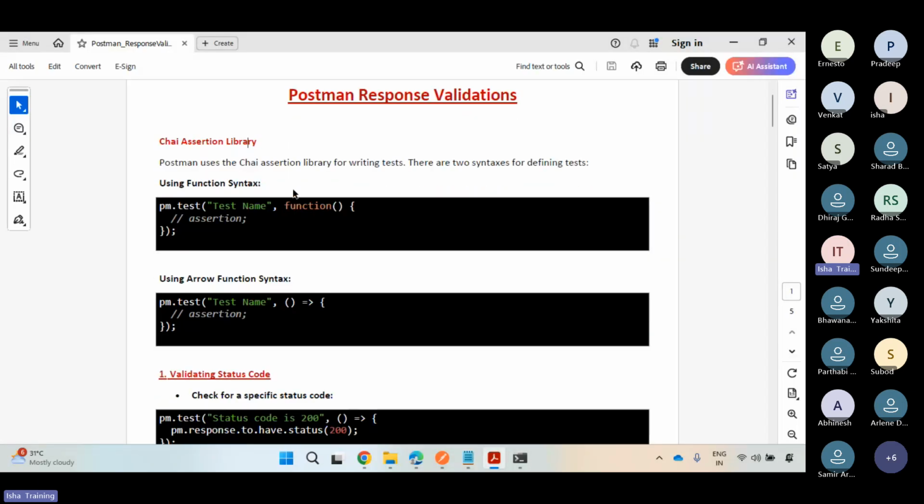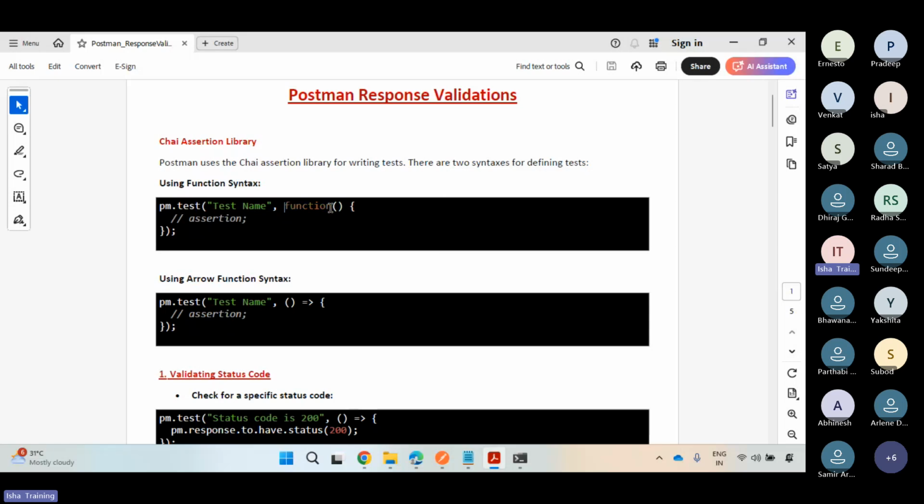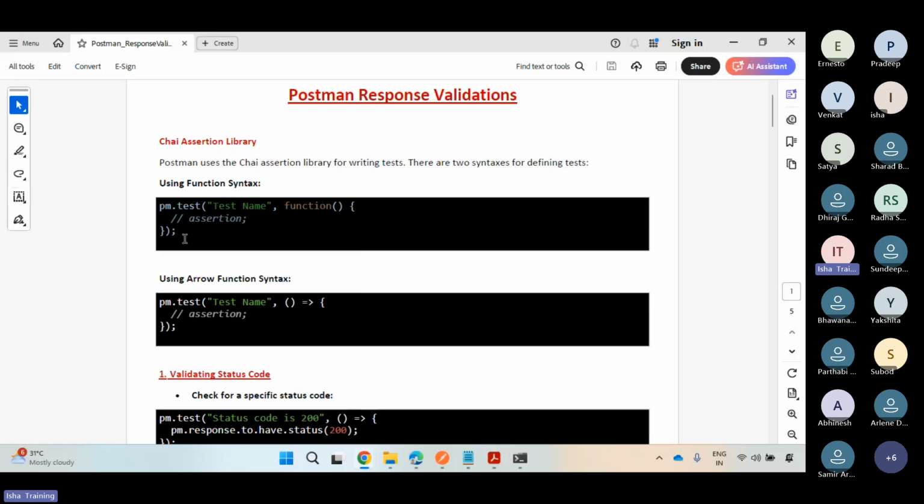Observe here, just to understand whatever I'm making you understand. Function syntax: pm means postman, pm.test. So this is the test, and you need to create a test. At the time of creating a test, you need to create a function. What is that? A test name. This is how you can create a function in JavaScript. If you are aware of some basics of JavaScript, you will know this is the syntax of creating a function.